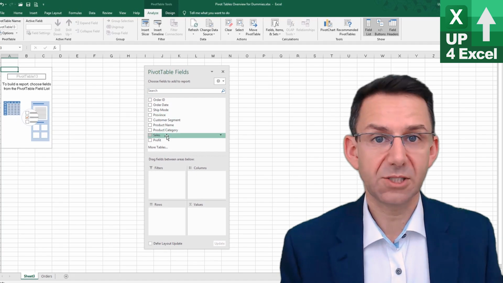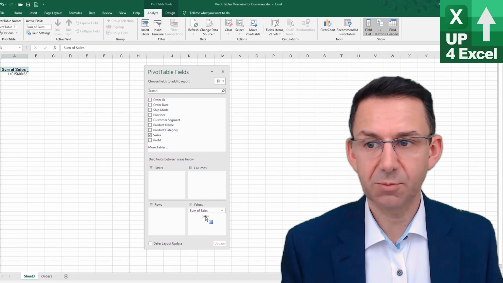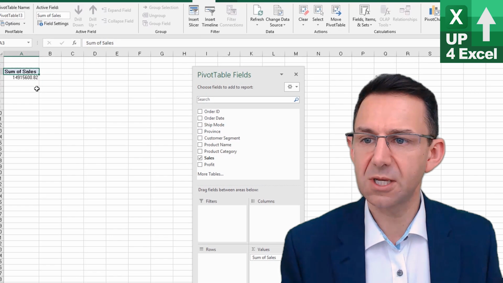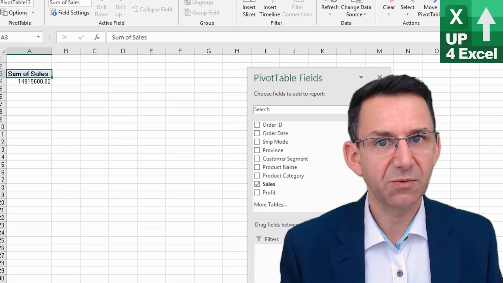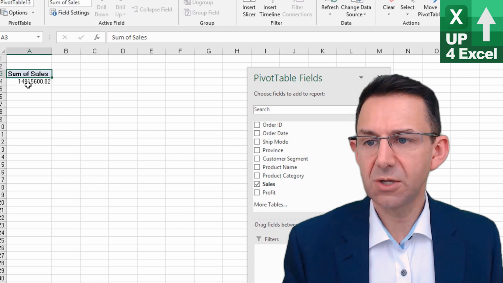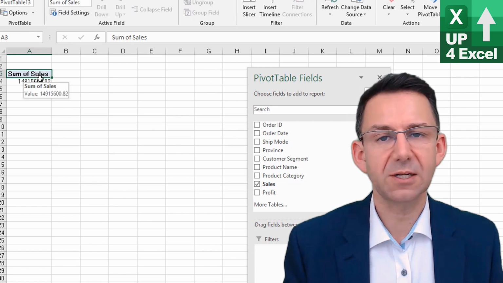So I'm going to add sales as my values. So I'll put sales in, and straight away you can see, 1, it calls it sum of sales, and 2, it puts the total sales value over here.